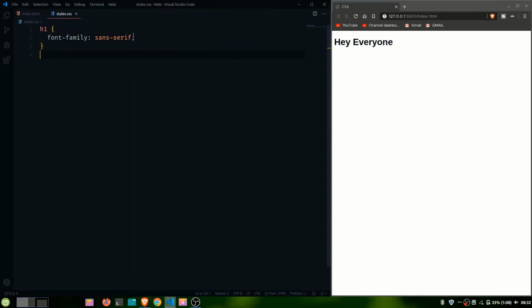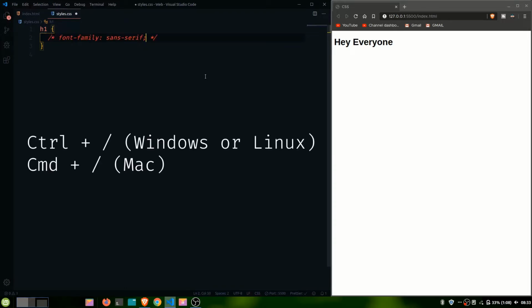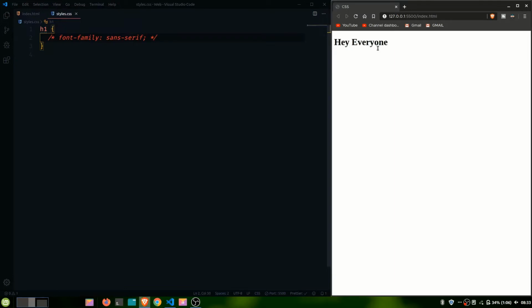If I just comment this line out, how do we comment that out? You just go onto that line and use the shortcut Control slash, and this will be commented out. So let's save this, and you're going to see this is the default font. And if we just Control Z undo that and save that, you're going to see it's a different font right now.